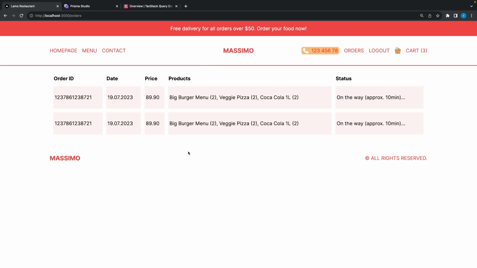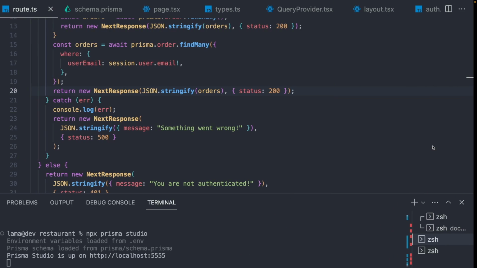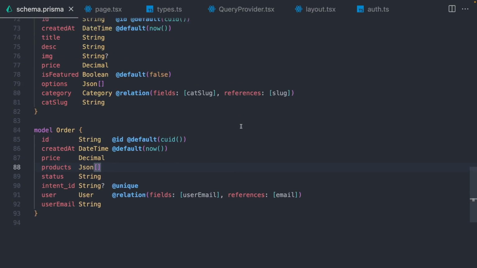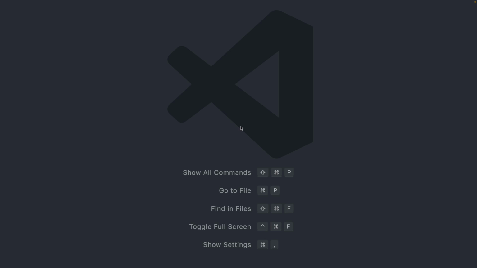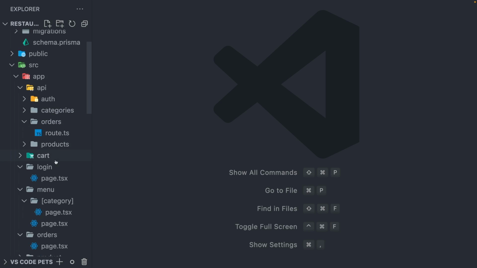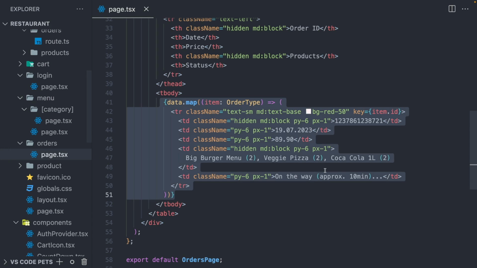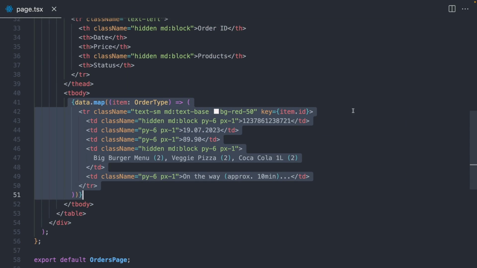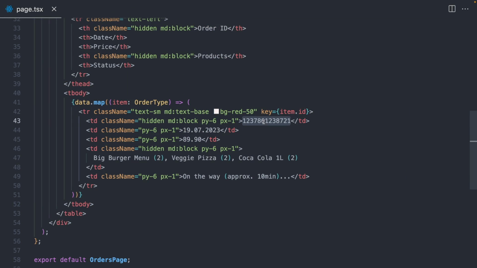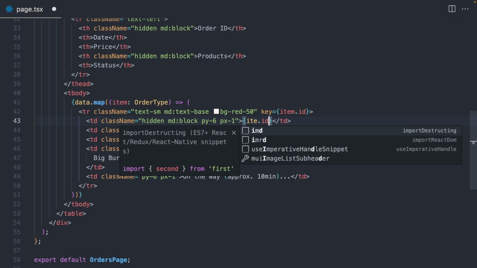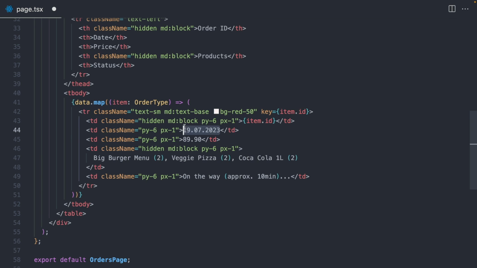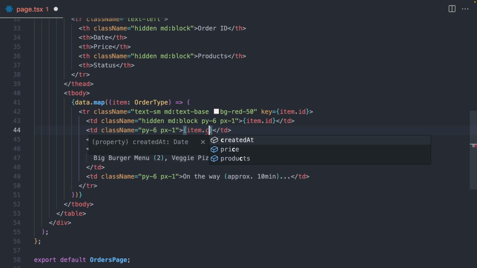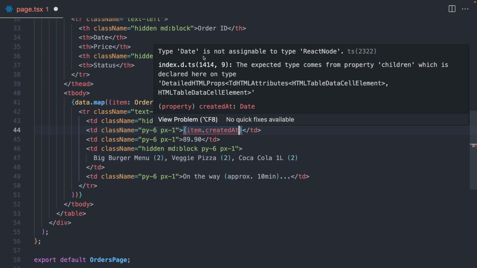Right now, what I'm gonna do is add here an input, and we will be able to change the status of the order. Let's do that. Again, too many files. Let's close everything and open up the orders page. Before that, let's add our fields here. I will say item.id. It's gonna be item.createdAt, but its type is date.